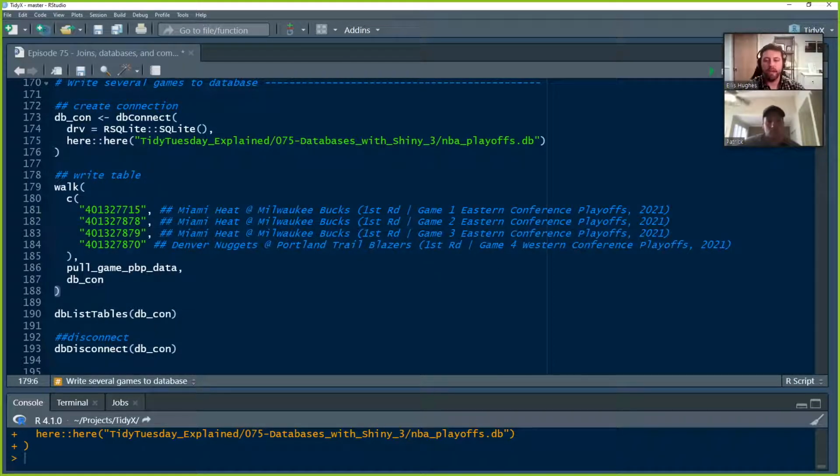So some of the Miami Heat and Milwaukee Bucks, and then a random Denver Nuggets and Portland Trail Blazers. Because why not? Because Pacific Northwest.